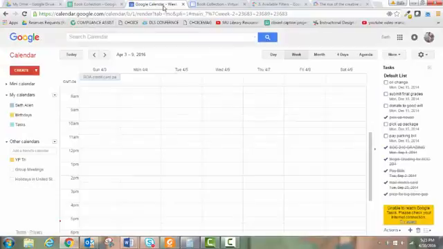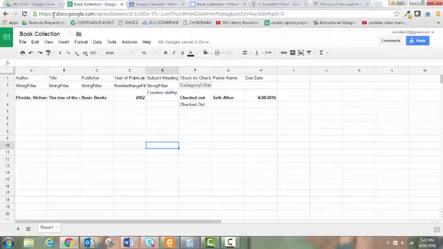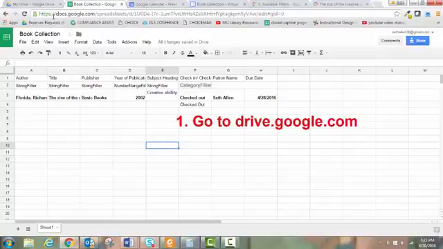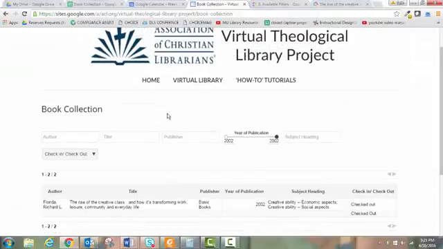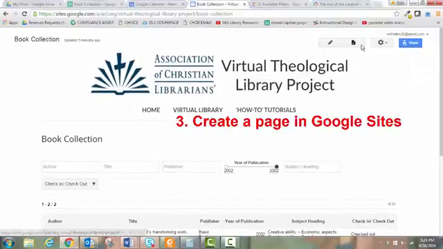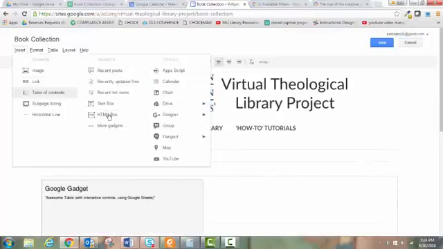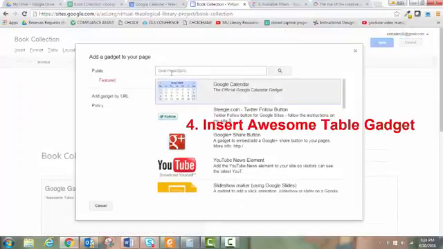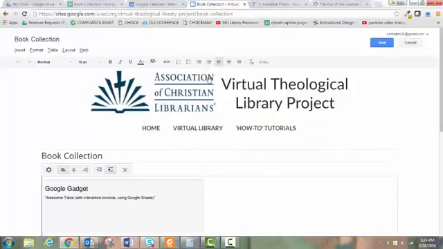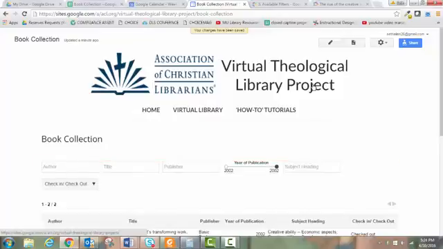That is a brief overview of how you set up your own searchable catalog using Google Sites. Again, what I did was I went to drive.google.com, created a spreadsheet, then I went to Google Sites, created a page, and inserted the gadget, typed in Awesome Table, and set it up so that I can show to the public what I want them to see.